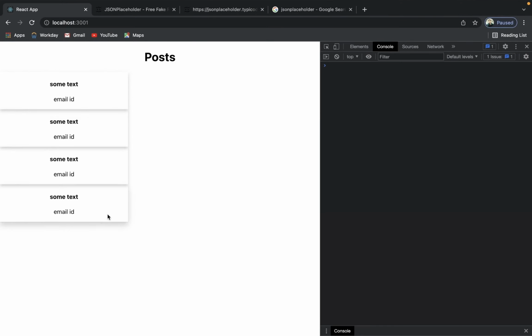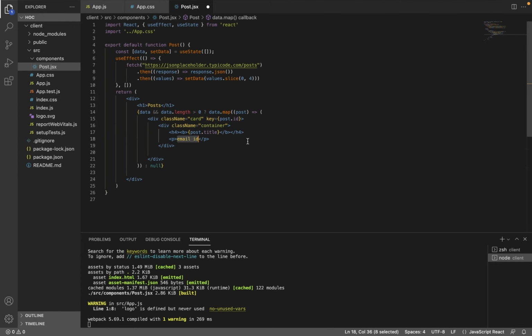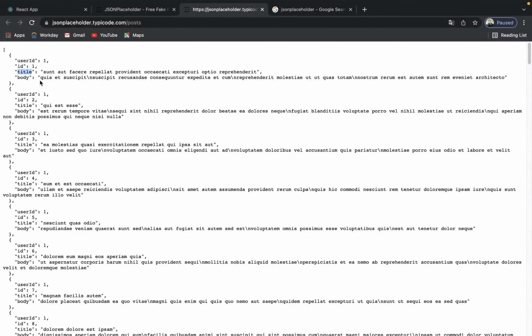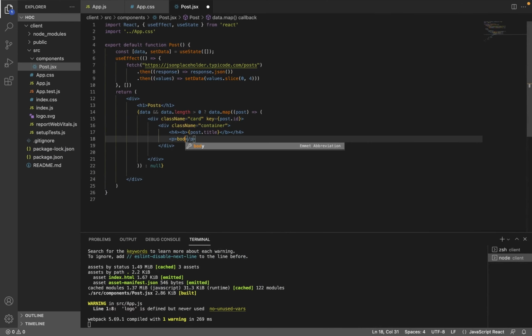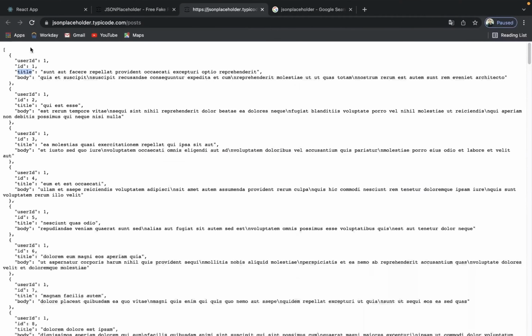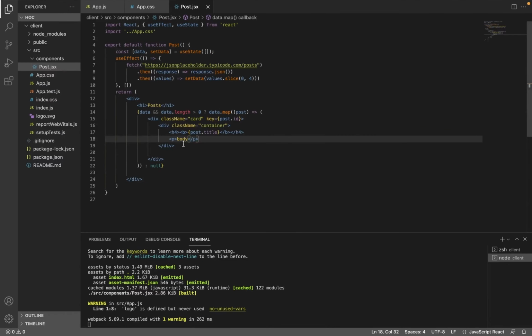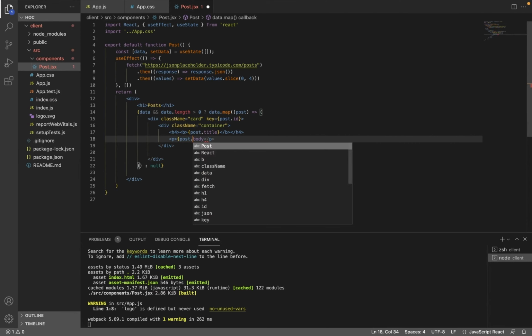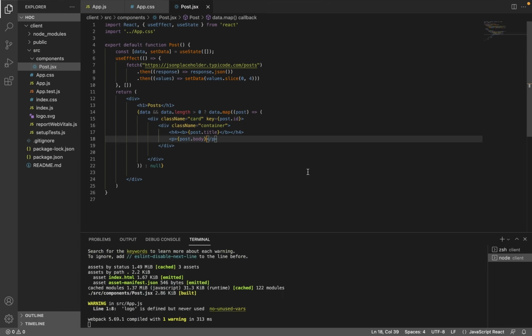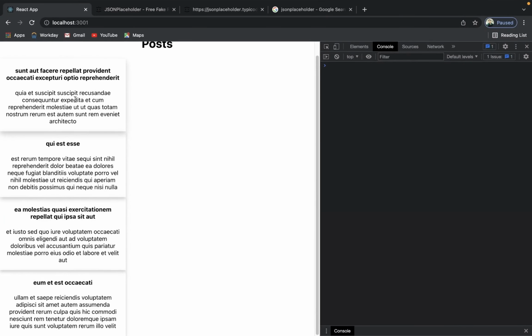We can give it post.title, and instead of the email ID, let's give post.body. That will be fine, right? Let's go back and see. Okay, my bad, I have just hard coded it, sorry. Let's change it to post.body. Let's give a JavaScript expression and give it post.body. That's fine. So now we have this component which has 4 elements, getting the result from the API.